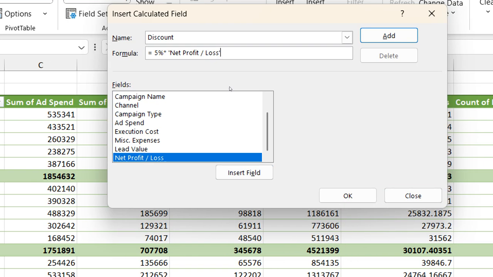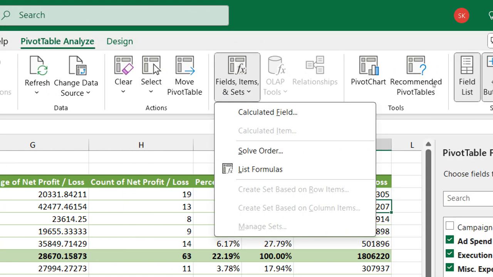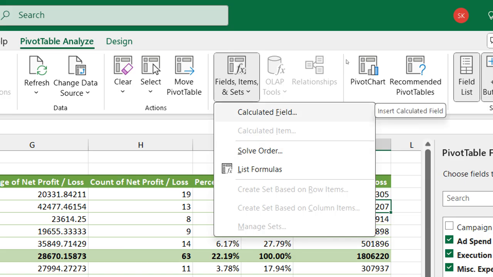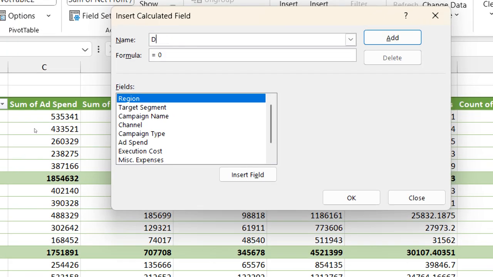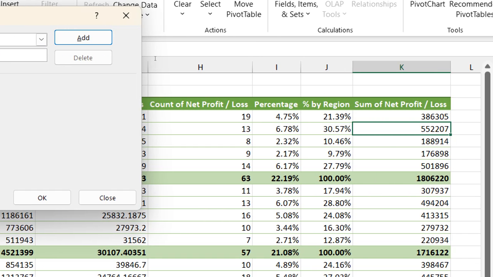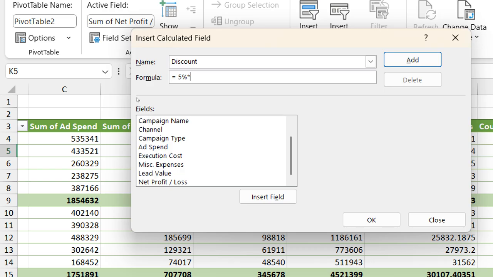So go to analyze, field items and sets, calculated field. Method 1, or use the shortcut key Control Shift plus. And what could be the formula name? Let us give the formula as discount equal to, remove the 0. I am typing the formula 5%, multiply it, or you can add something, that's your wish. Type the name of that column, net profit and loss. If you know the spelling correctly, type it. But I don't know the spelling, so let me scroll down. There is net profit available here. Double click. Yes, it goes to the top.